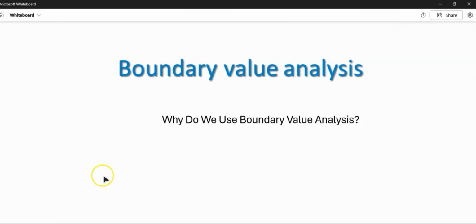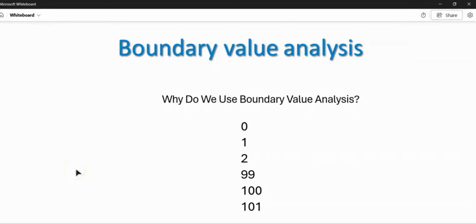Why do we use boundary value analysis? Suppose a system accepts numbers from 1 to 100. Will the system fail when the user enters 50? Probably not. But what about the boundary values? These values are much more likely to reveal defects. That's the idea behind boundary value analysis.